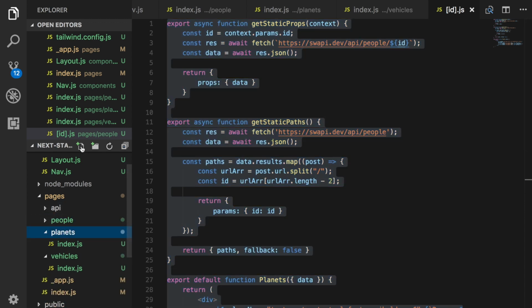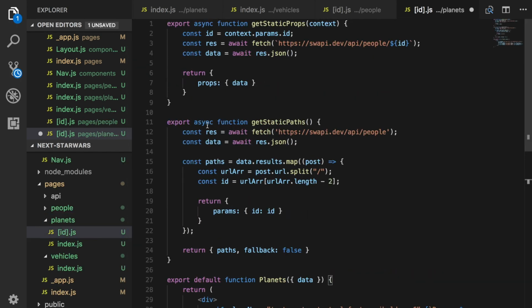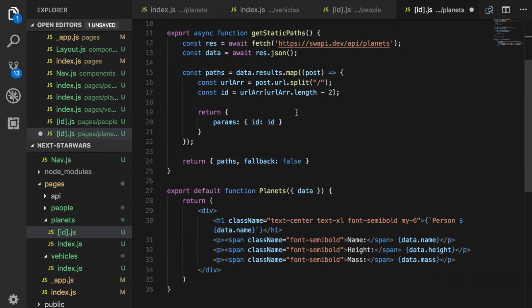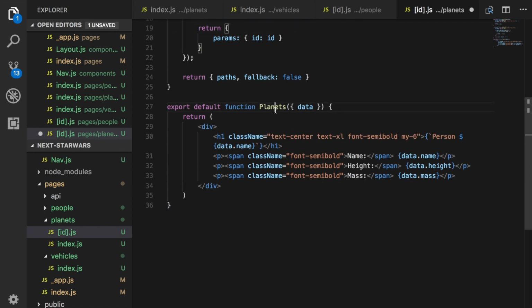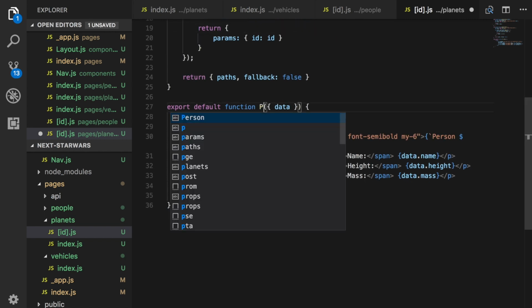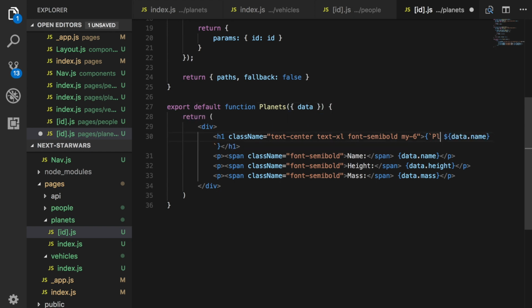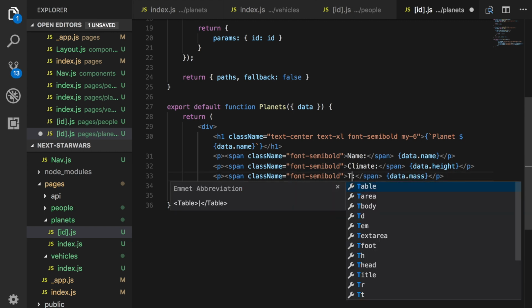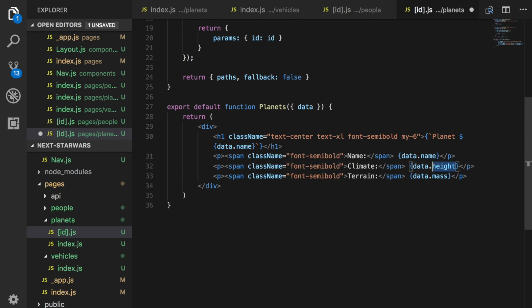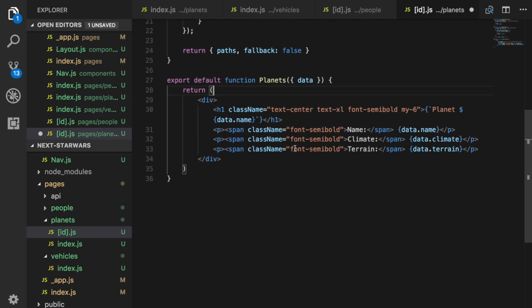So in planets, we're going to add a dynamic route, ID.js. And we just need to change a few things. So this will be planets. And that should be good. Change this to planets, change that to planet. And for the data here, instead of height, we'll do climate because that's the data that we get from this particular endpoint. And then we'll do terrain. And then we can do climate in there, and then we can pass terrain. Let's go ahead and save it.